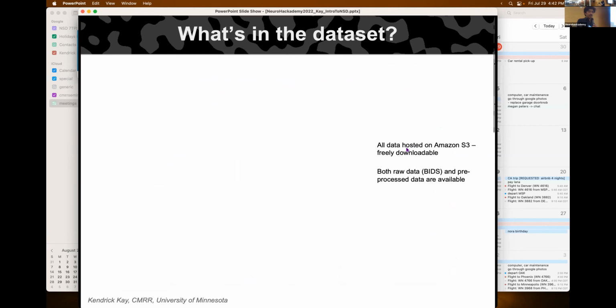As I mentioned, it's all immediately accessible. There's no paywall or anything. These are all directly downloadable from S3 right now. And the data are in both raw form, so BIDS format, as you've heard about exhaustively already, as well as the pre-processing that we've done using what we think might be good methods. And we actually develop new methods in a sense to optimize this data set.